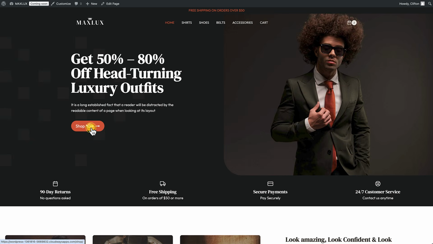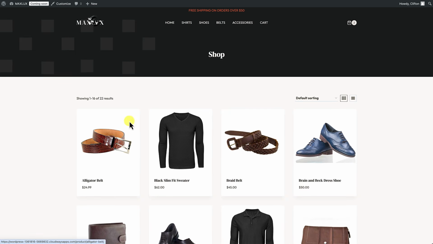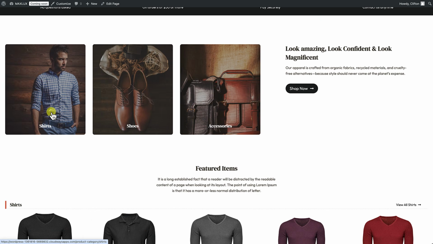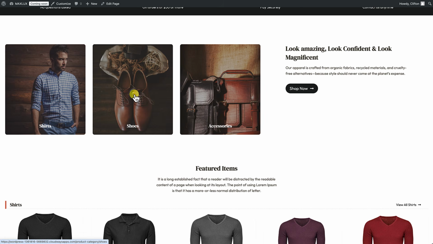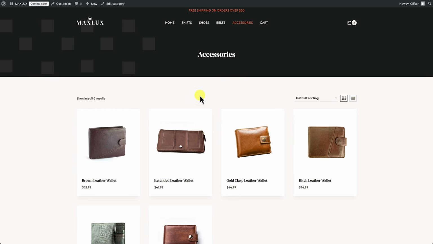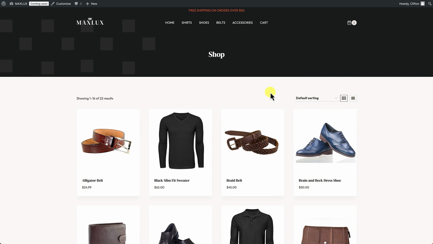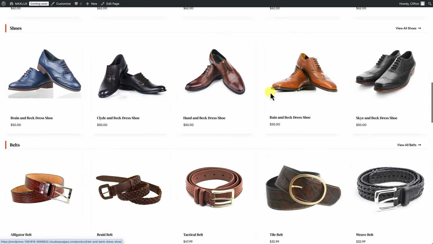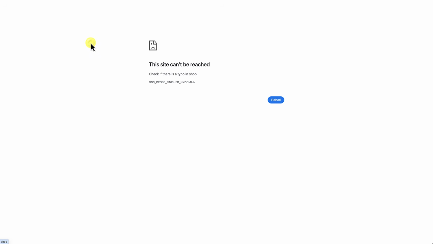So this should take us to the general shop. There we are. So our items. This should take us to the shirts category. Does that successfully. Shoes category. Very good. Accessories. And then this takes us to the shop. Okay, so everything links correctly. One more. We have a typo. And that's why it's always good to test.